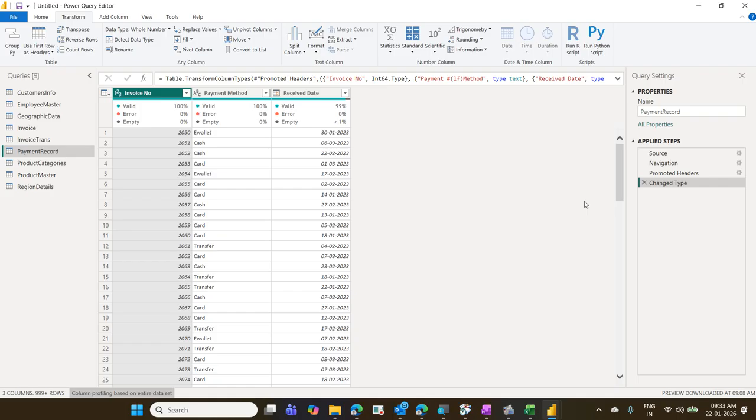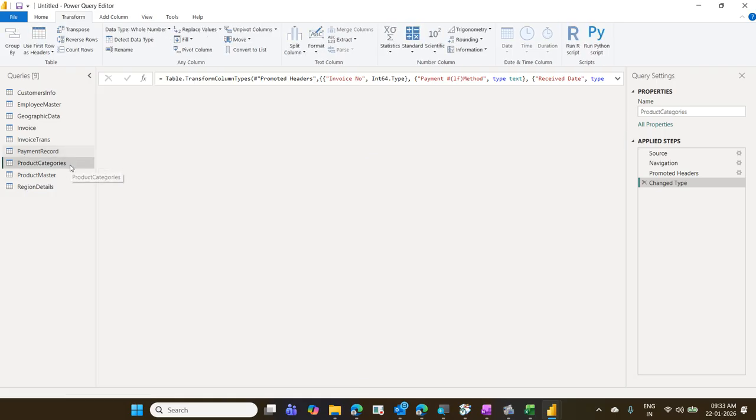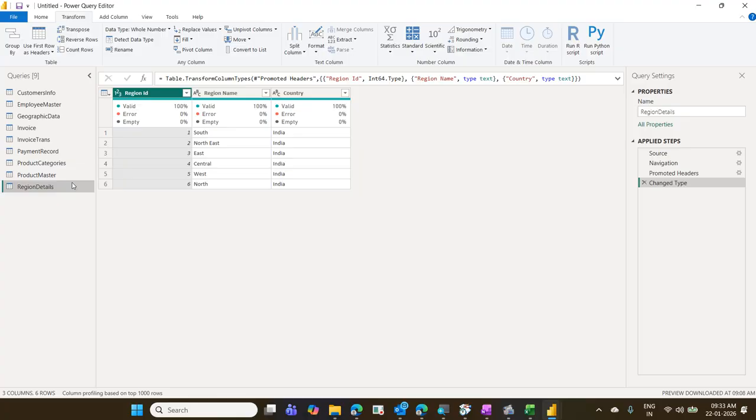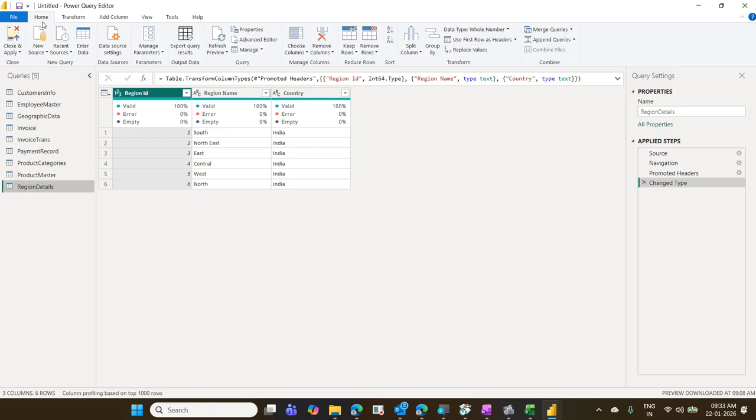As I told, no reds. Gray is allowed to some extent. Product category, product master, region details. Okay. Sir, now it's okay. Shall we move on? The empty columns here are removed. Super. For all, you are very fast. And let me close and apply now. Home tab, Close and apply.